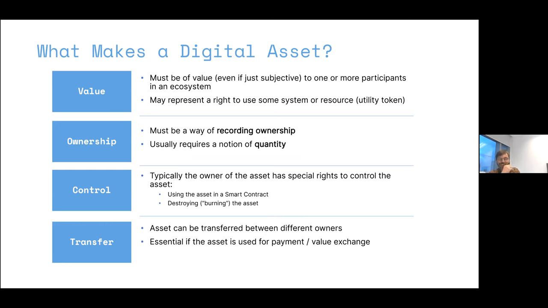So what makes a digital asset? What's important about it? In order to be an asset, it has to be something that has value. Someone's got to want it or find it useful in some way, even if that's just a subjective value. They want to own it because it's interesting to them. It can represent a right to use some other system or resource. So we have these things called utility tokens, which give you the right to consume various different kinds of decentralized or network resources. It needs a method of defining ownership, which in turn requires some sense of identity, because you have to say who owns these assets.